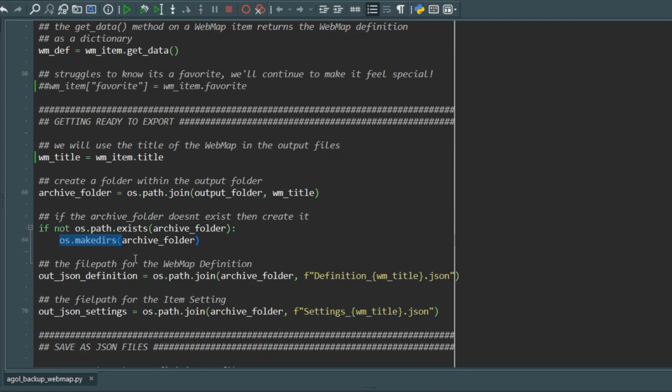And now we want two file paths, one for our dashboard definition and one for our dashboard item settings. So we'll create a file that begins with definition and the title of the dashboard, and we'll also create a file with settings and the title of the dashboard, and these will both be JSON files.